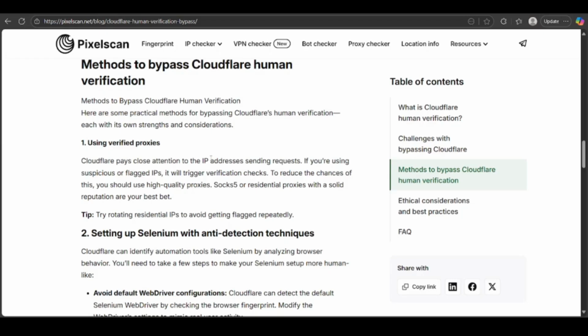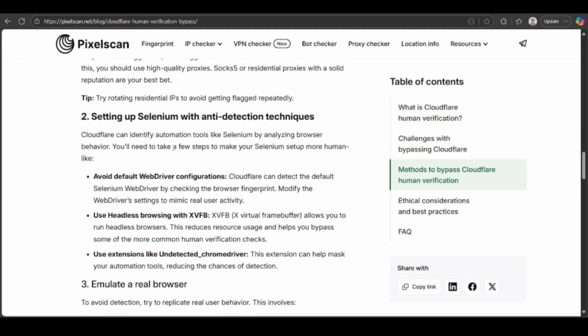Second way is to set up Selenium with anti-detection techniques. Cloudflare can identify automation tools like Selenium by analyzing browser behavior. So you'll need to take a few steps to make your Selenium setup more human-like. So first is to avoid default WebDriver configurations. Cloudflare can detect the default Selenium WebDriver by checking the browser fingerprint. You modify the WebDriver settings to mimic real user activity.